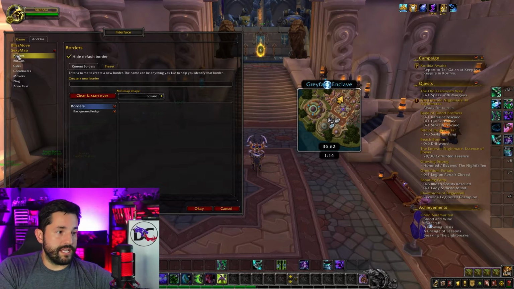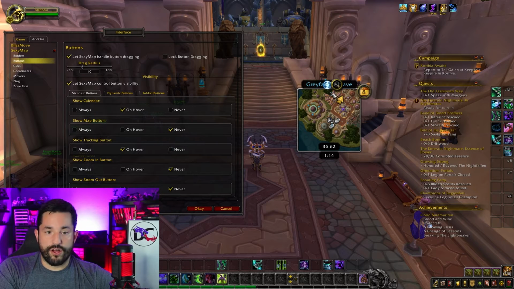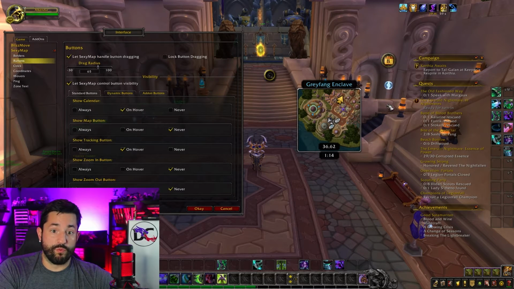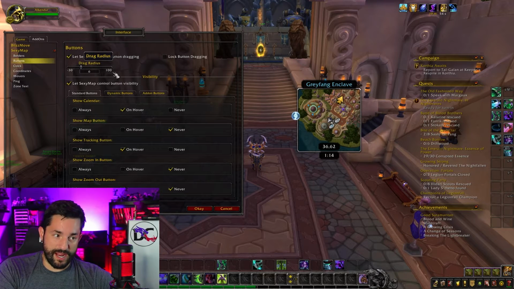Next thing, buttons. The buttons here are all the different little things that are floating around this, right? So the drag radius is going to increase how far away this goes. So you see how it goes around it? The drag radius is going to make it be really far out here. I don't know why you'd want it to be that far. So we're going to keep it right about there, right?